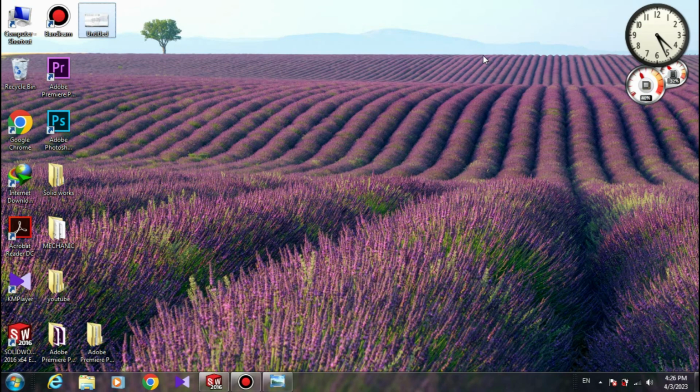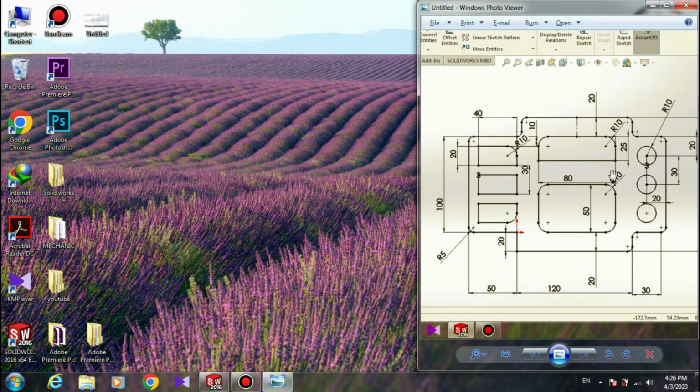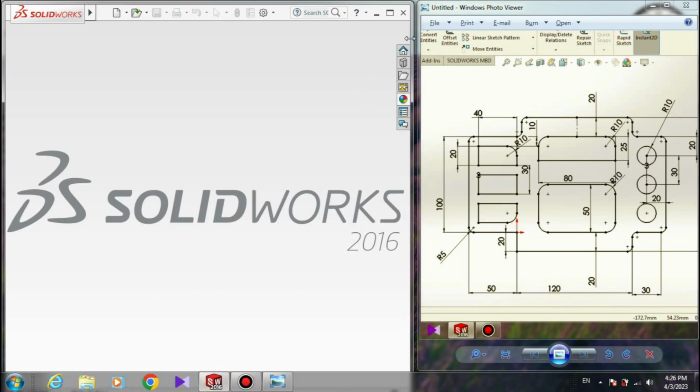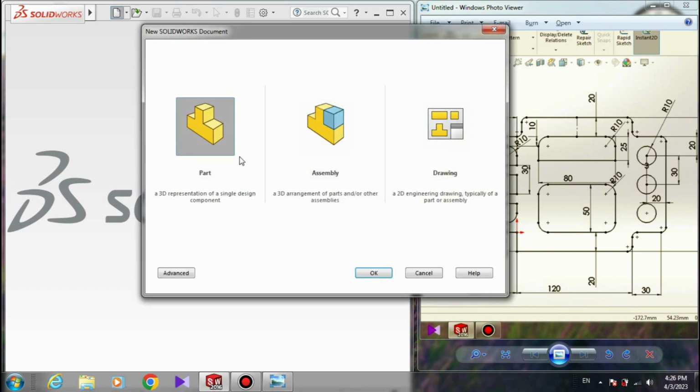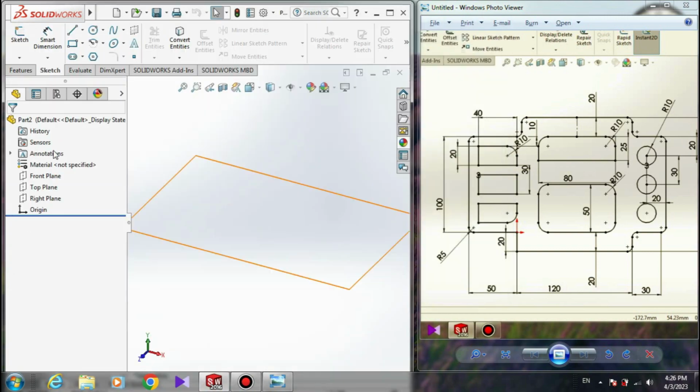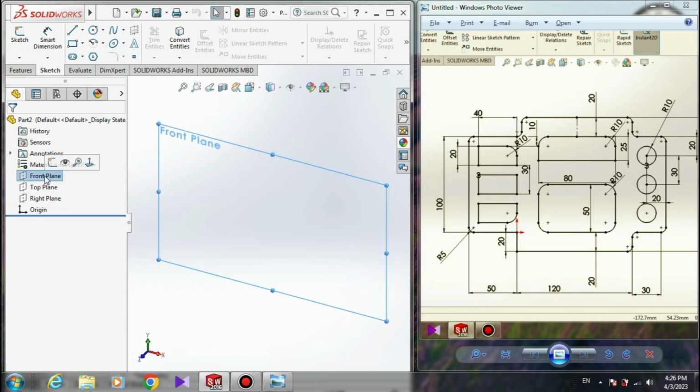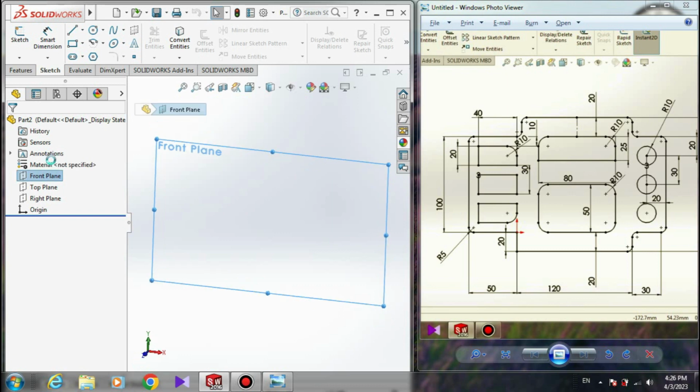In the previous videos we learned how to draw a sketch with some simple tools, and we learned some simple relations. In this video I'm gonna draw a sketch. So I have already drawn a sketch and I'm gonna draw it again. Here I have my Solidworks open. So I'm gonna create a new document here, new and part. I'm gonna draw my sketch on front plane. So here I click on the front plane and sketch.